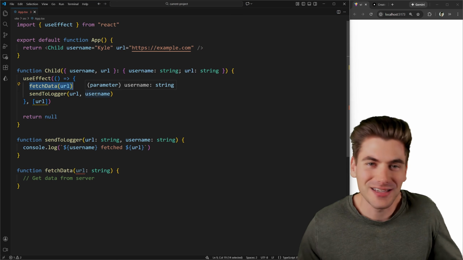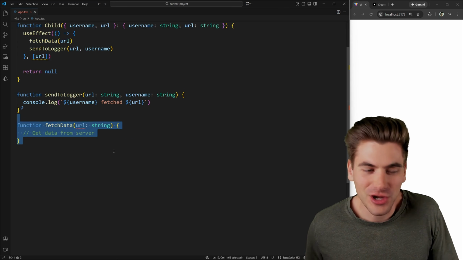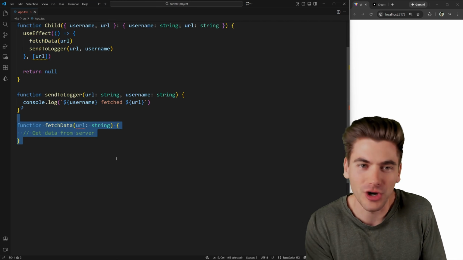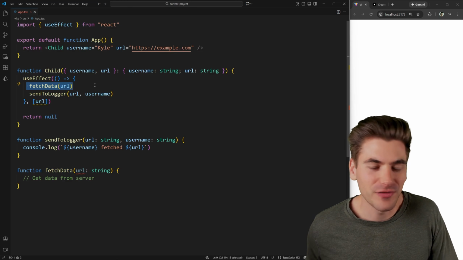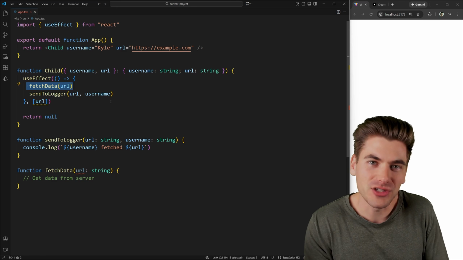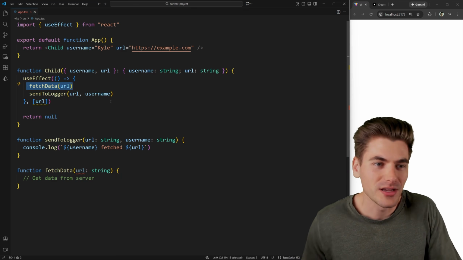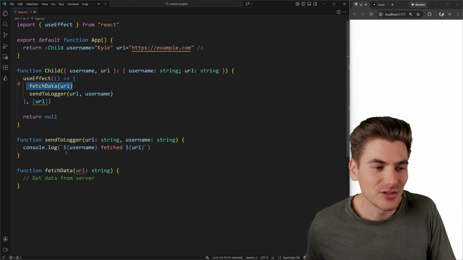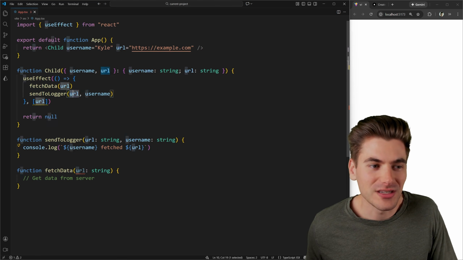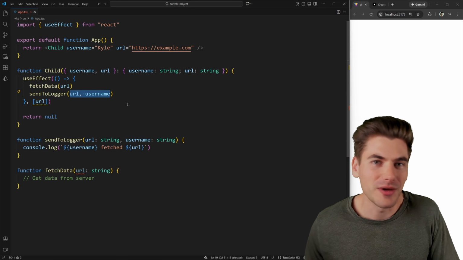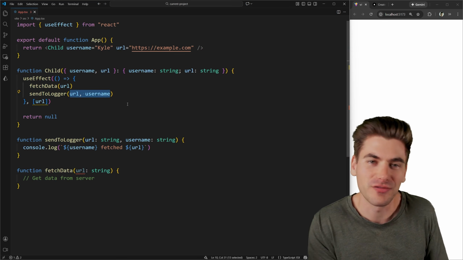So we're calling some asynchronous code to fetch data. You can see the code doesn't do anything, but you can imagine like a network call or something like that. We're doing something to fetch some data. And then every time we fetch data, we want to log this out to some type of logging service we have. It doesn't matter what it is, but we're logging this data saying, hey, this user has fetched this particular data. So you can see we're passing in the URL and the username of the data they're getting, as well as the person fetching that data.